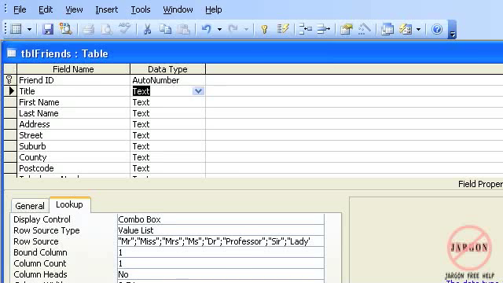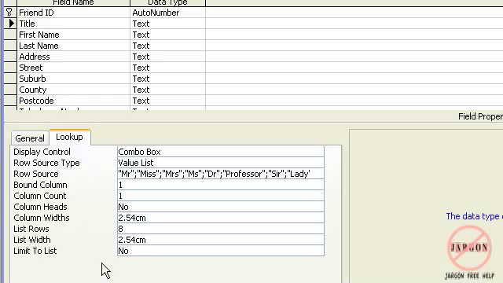And if I just look down here, you'll see there's an option, limit to list. If I change that to yes, it means that I can only choose from one of those on that list. If not, I can choose something from this list or type in something else. So that's what limit to list does.